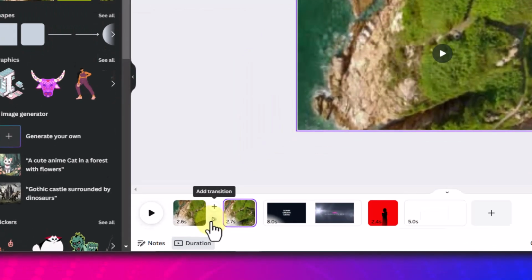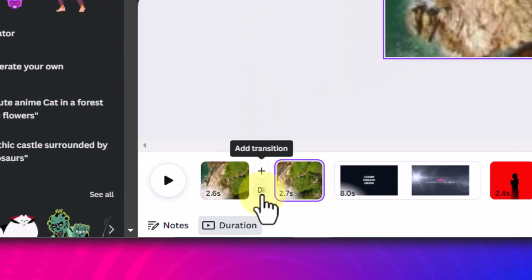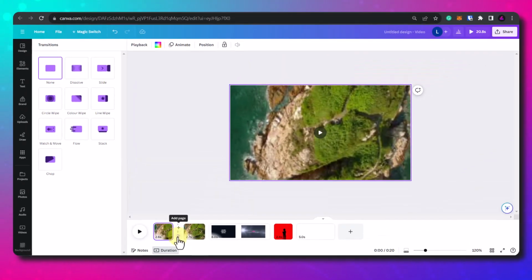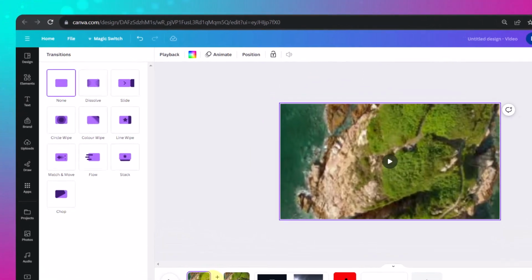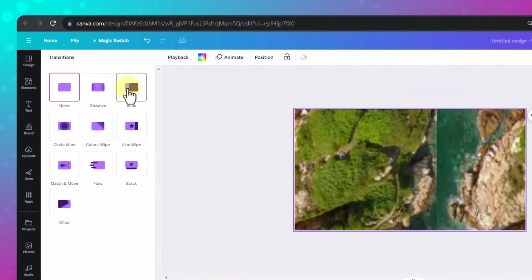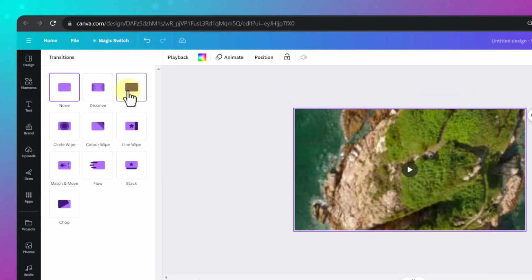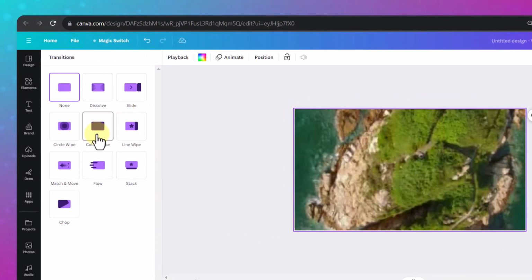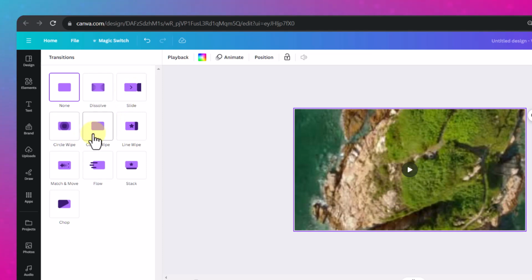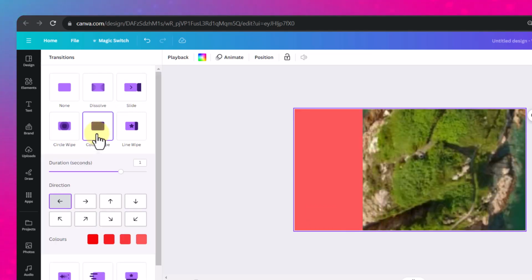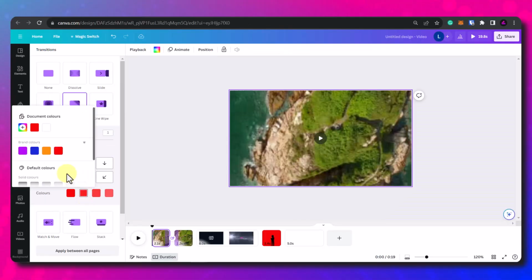To do this, you need to move your cursor between the gaps in the clips and you'll see two buttons appear, Add Page or Add Transitions. Once you click Add Transition, you can preview it by hovering over it. Once you select one, you can customize it using the options that appear. One of my favorite transitions that I use is the color wipe.